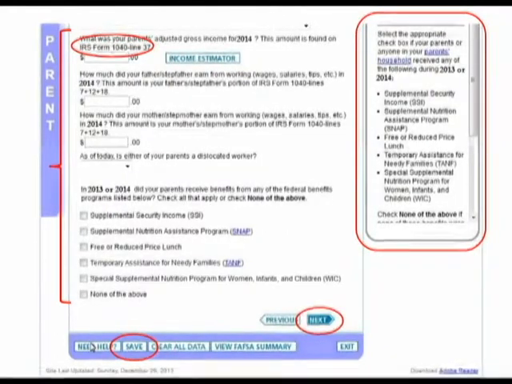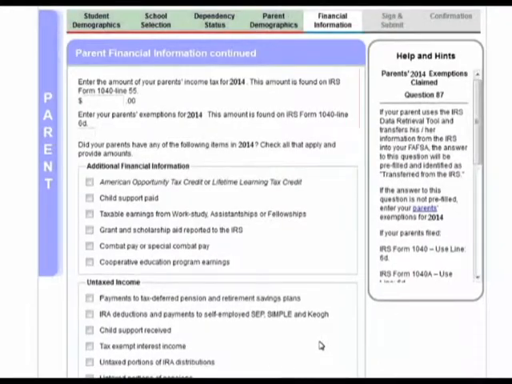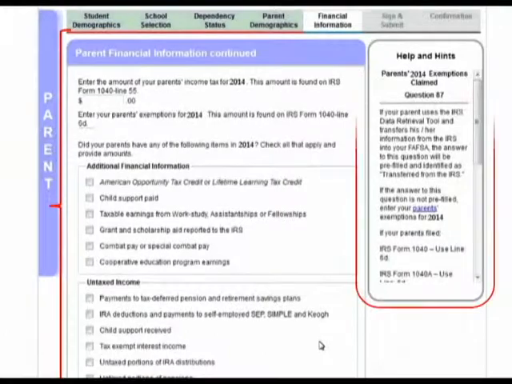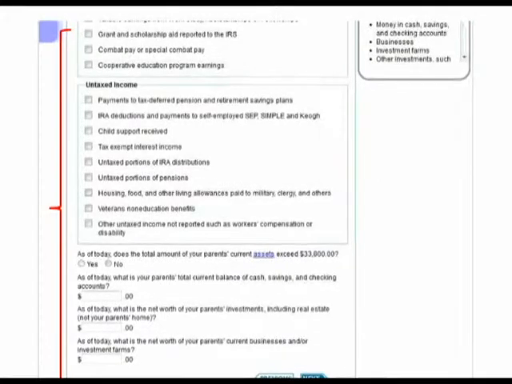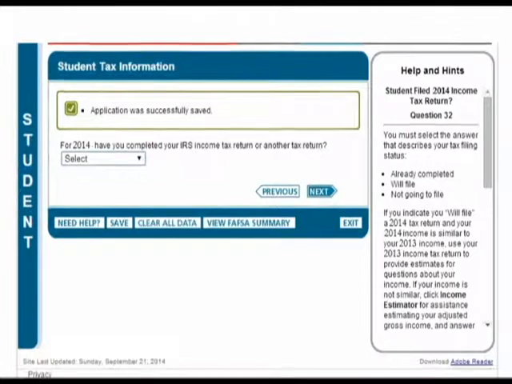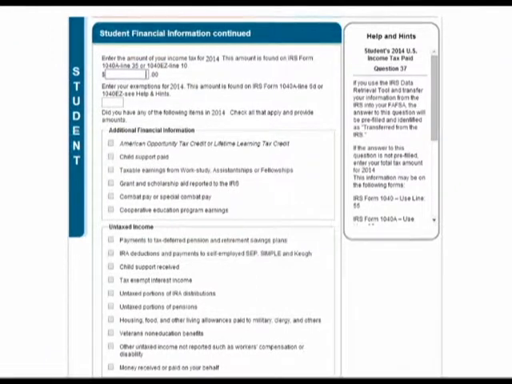The next page should be titled Student Tax Information. This page asks if the student has filed or will be filing taxes for 2014. Please select an answer from the drop-down menu. Based upon the answer to this question, additional questions may appear. When this page is completed, please click Save and then click Next.